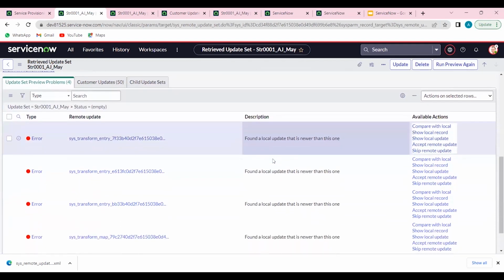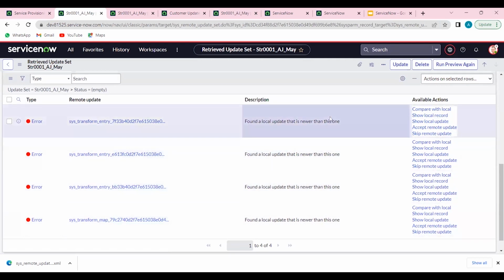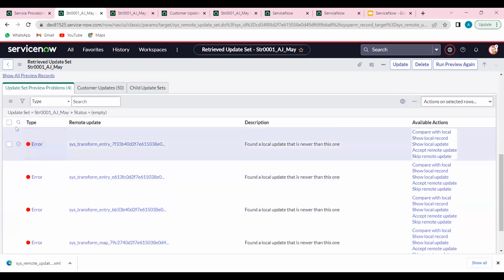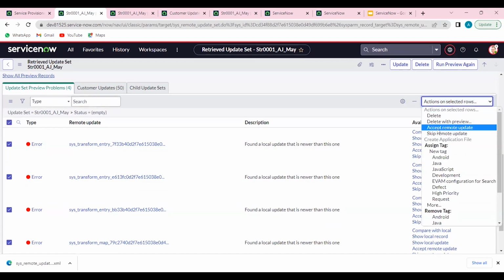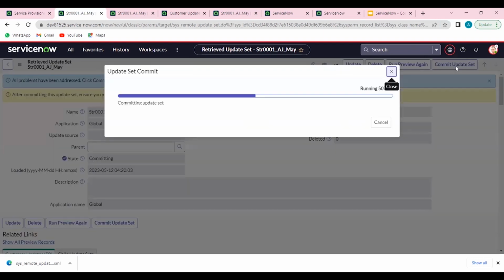It says this transform map and entry are not available. So I'll go ahead and select all of them and I'll say accept the remote updates. When I do that, it has fixed all the issues, and now I can commit this update set. Whatever I have taken as a backup, everything will be available for me here. And in case of moving this to a new instance, everything will again be available for me in my test instance, whatever I have developed. So the update set works both ways.